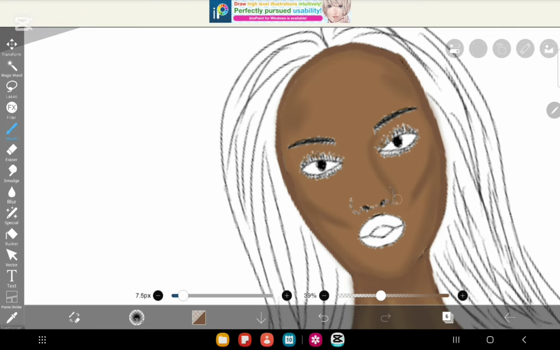So we apply our shadings on the nose, to make it real and realistic.